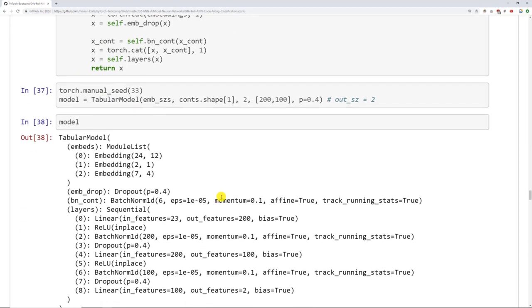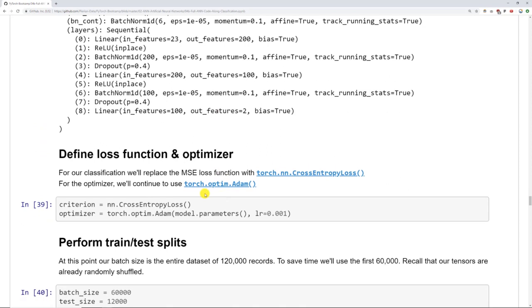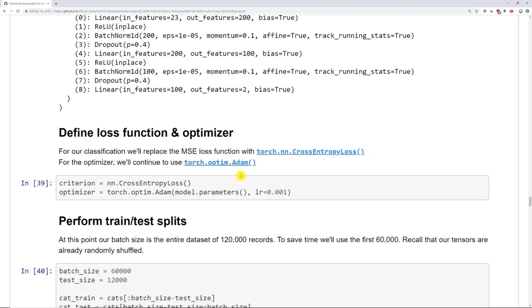And then what we're going to do here is, in our loss function optimizer for our criterion, we'll go ahead and use cross entropy loss. Previously, we used MSE. So for classification, we'll replace that mean squared error loss function with the cross entropy loss. Okay, so you can see already those two main differences there.